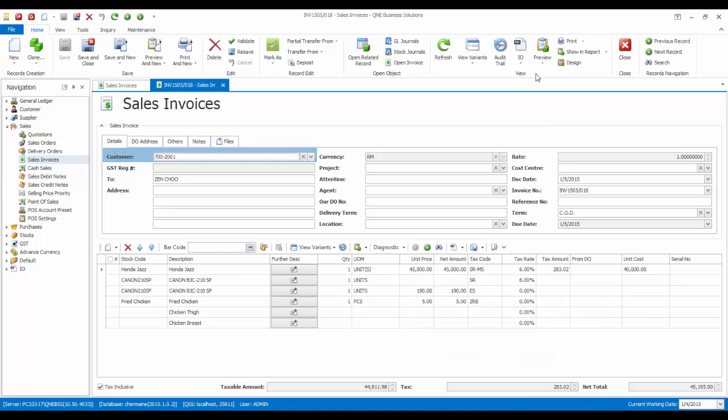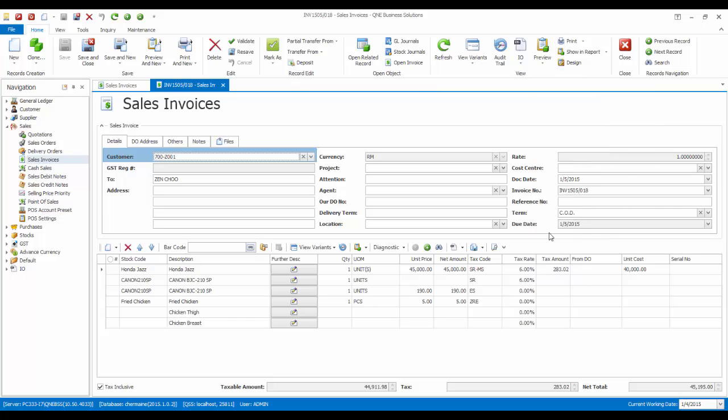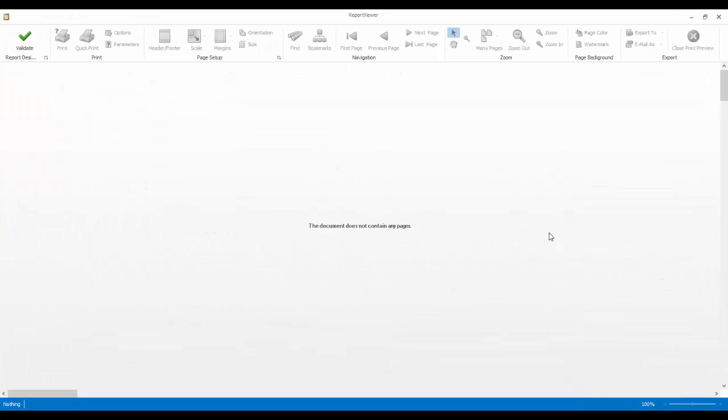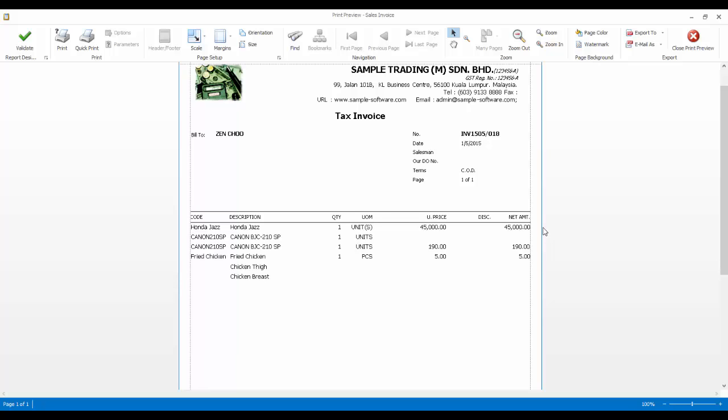Click on the Preview menu, and you'll be able to see the newly created template. Now let's preview the invoice using the new template. And this is the result of our customization.